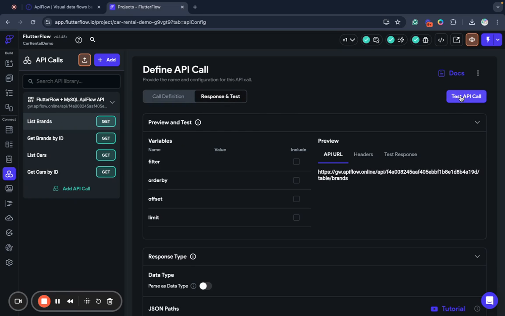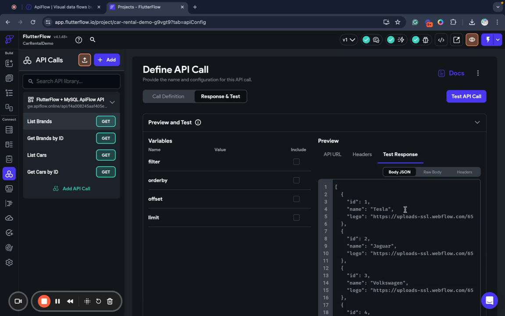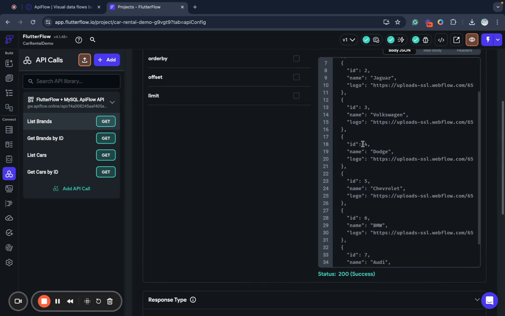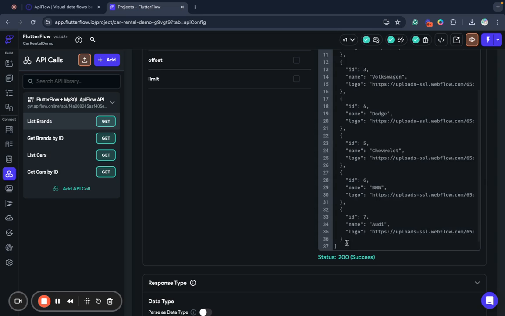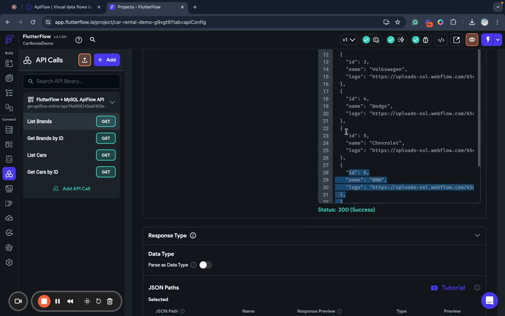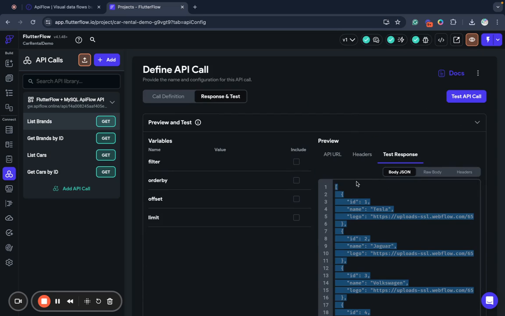to receive our data. So we go to list brands and send a test API call, and as you can see, we have some brands with ID, name, and logo in our database. We will copy this information to generate a data type.